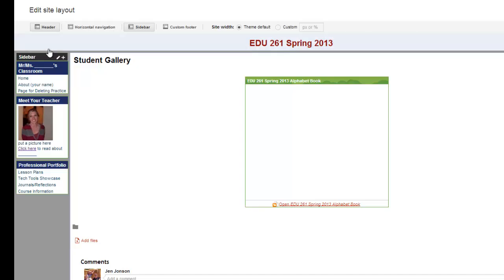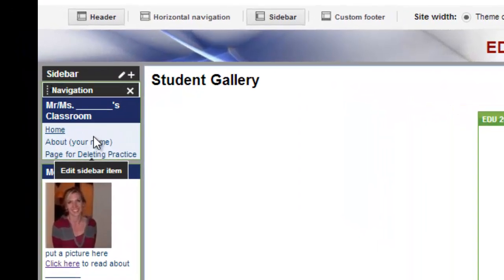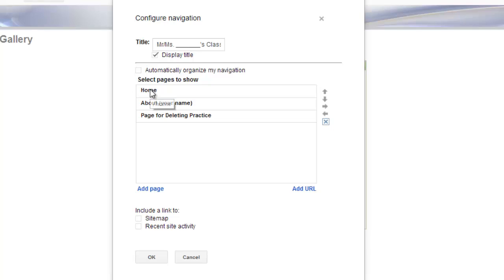So I'm just going to put my cursor, my mouse, right over the area I want to edit, which is this first navigation window right here. And I'm just going to click once I'm on it. And that will bring up all of the current pages that are listed in this window. So I have my home page, the About the Teacher page, and a page for deleting practice. Now I want to add a page.